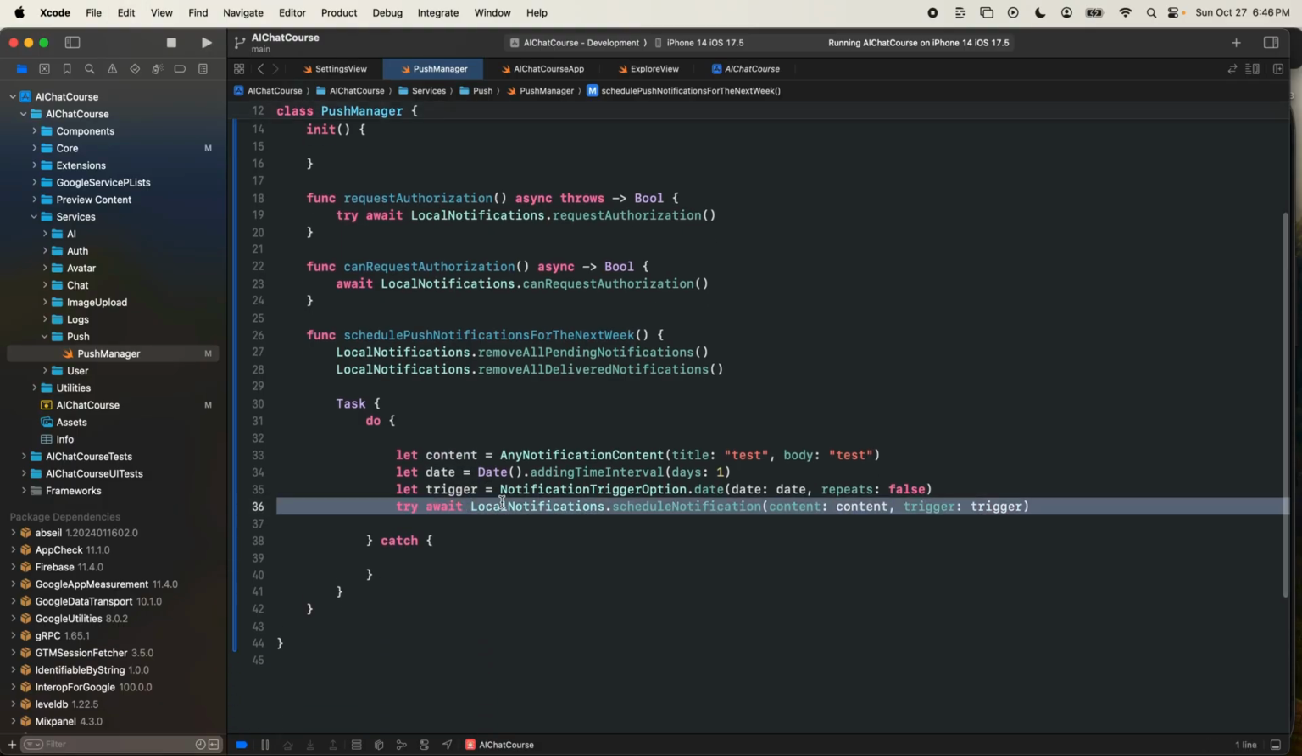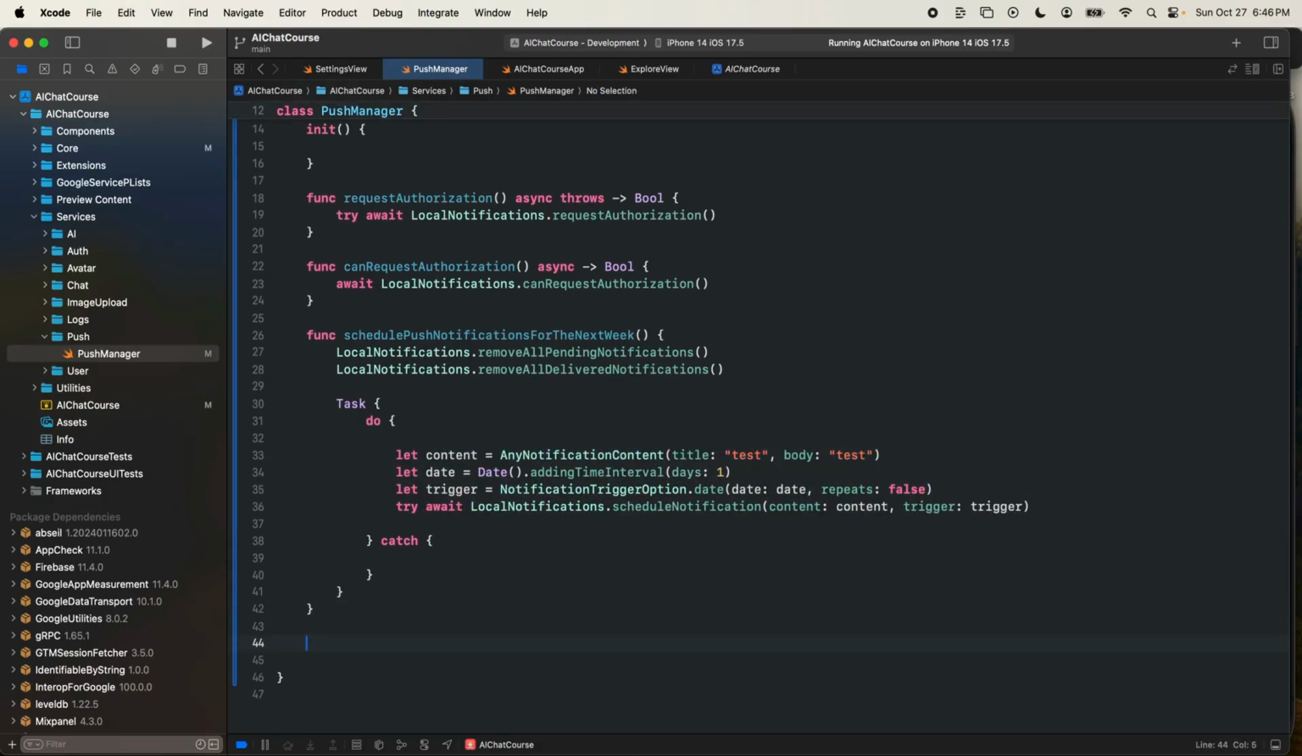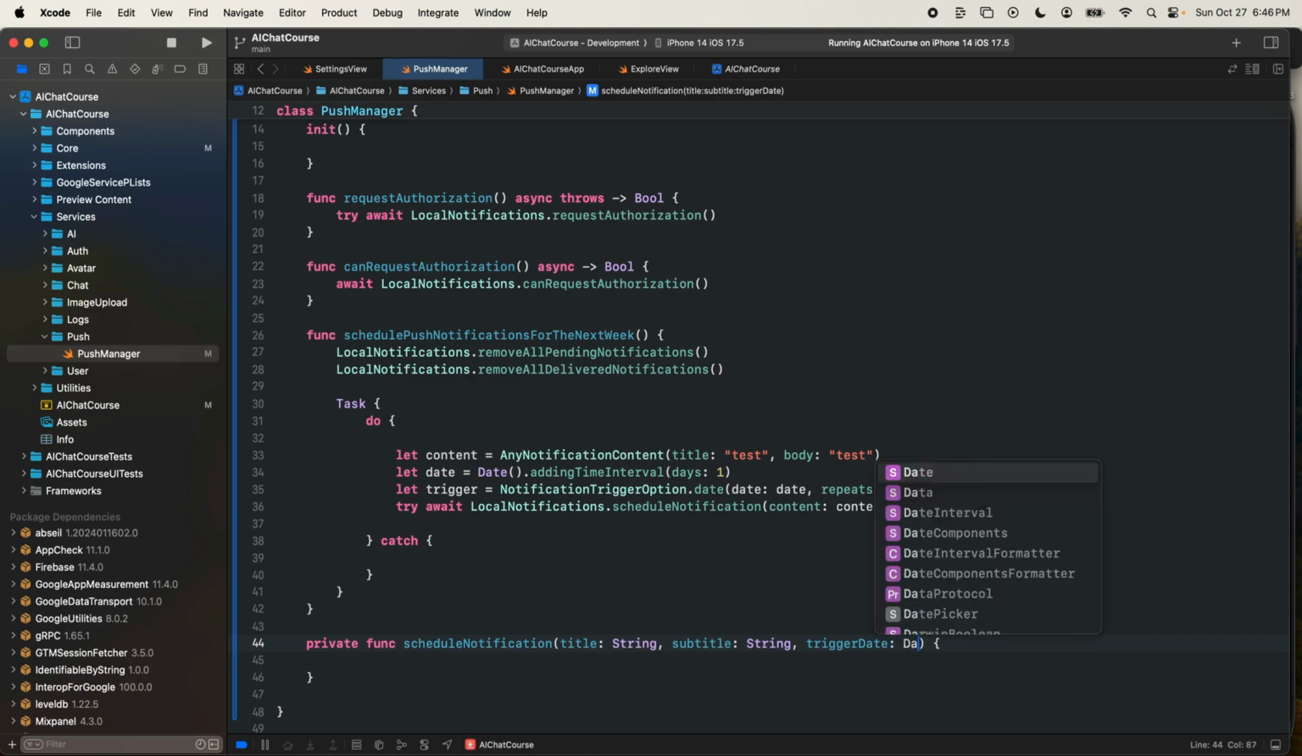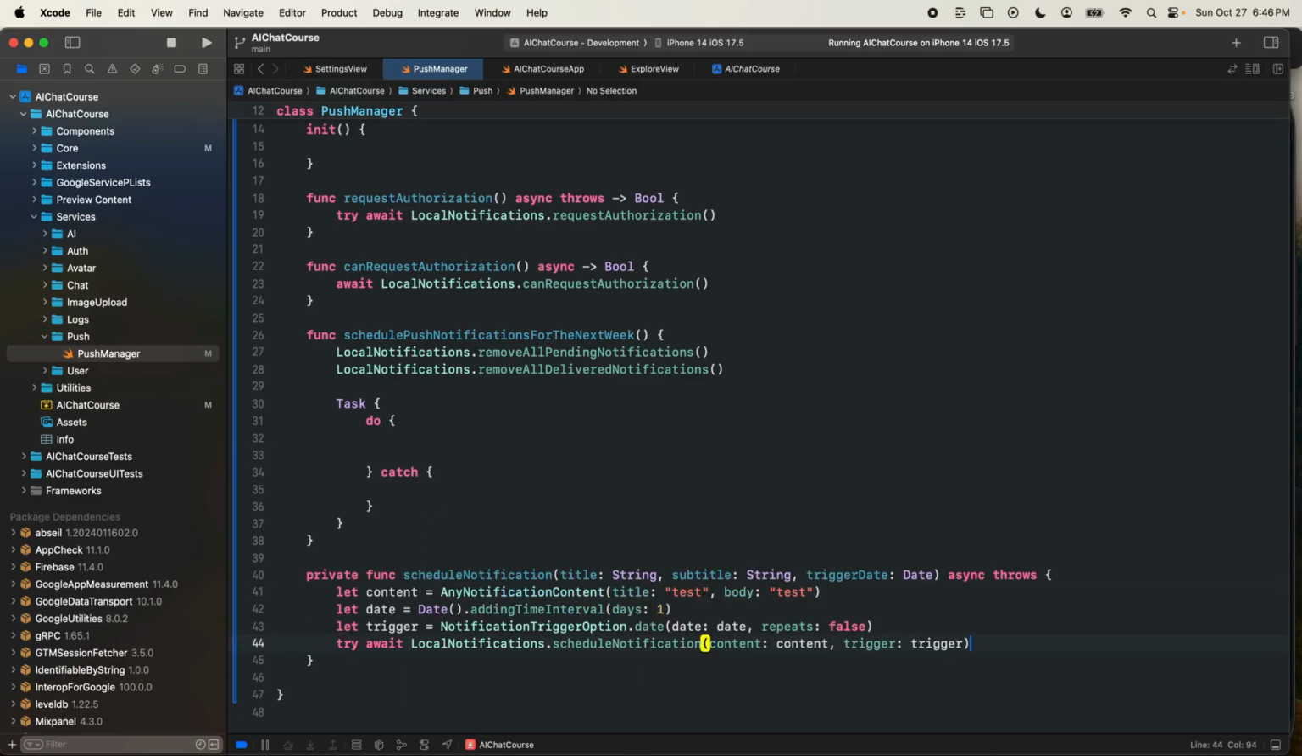We're going to do this for a couple different notifications. So let's create a private func here called scheduleNotification. Let's pass in a title of type String, a subtitle of type String, and a triggerDate of type Date. We'll make this async and throws. And let's just cut this and put it in here. So the title will go here. The subtitle will be the body. The trigger date will be this. Let's just do triggerDate here.